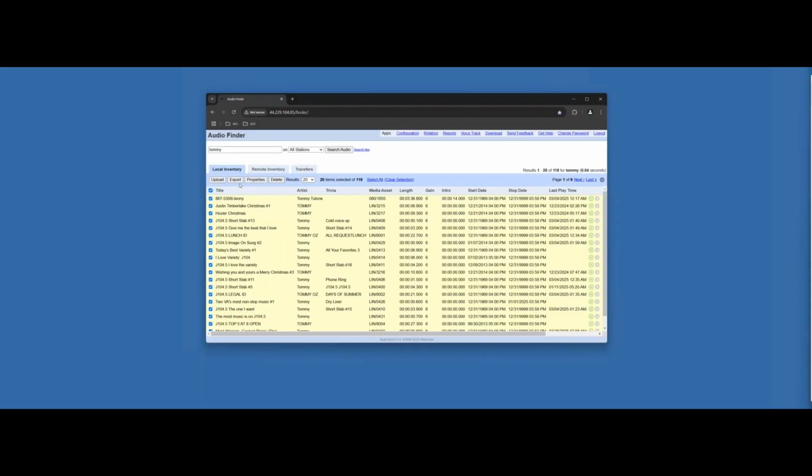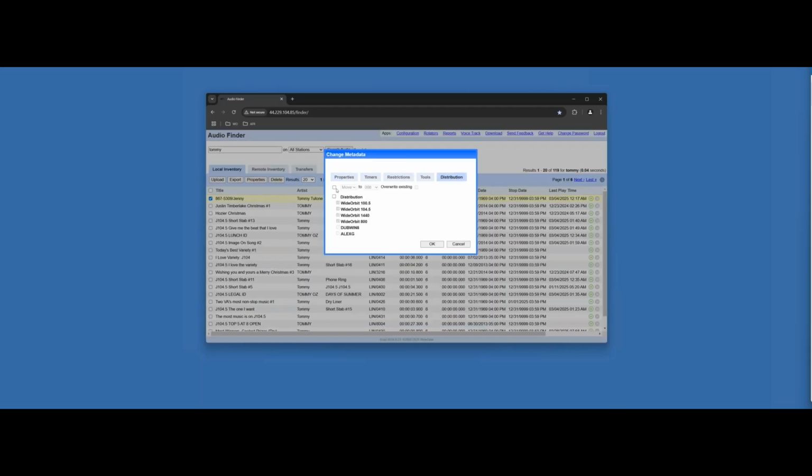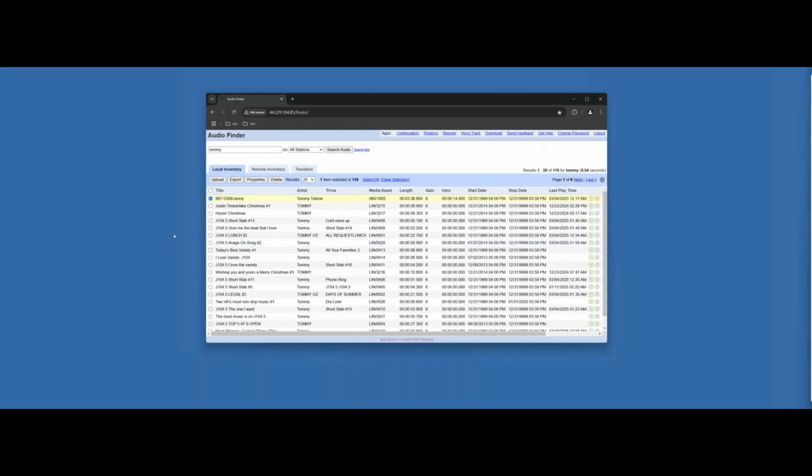Another fun feature here in Audio Finder is we can now move and copy. So you could copy this song, 867-5309, to another category, or we could move it to another category. And we did that. Let me go through that process one more time to show you how I did that.